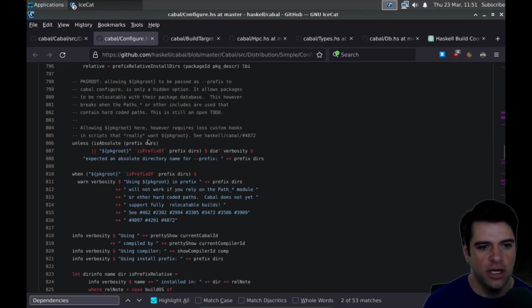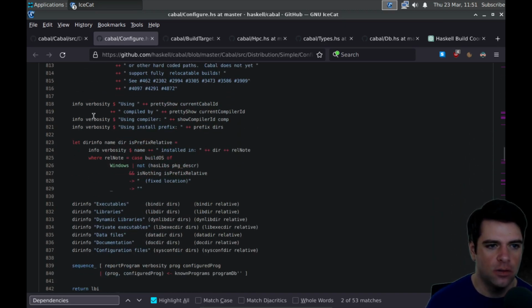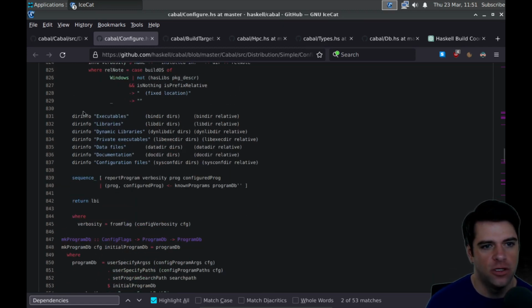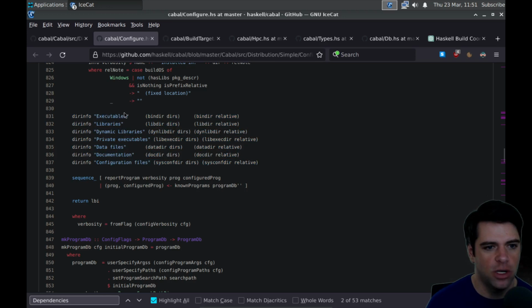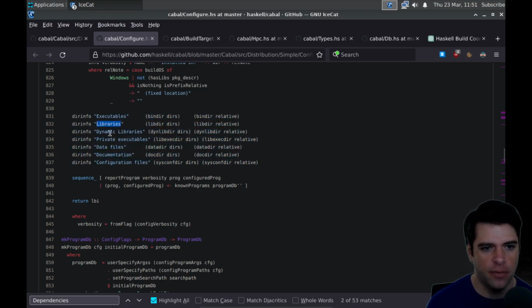Nice, some package root stuff. Package root. Allowing package root to be passed as --prefix to Cabal configure is only a hidden option. It allows packages to be relocatable with their package database. Very cool. Some verbosity stuff, some prefix stuff. Dir info, executables, libraries, dynamic libraries. So this is, I guess, where the stuff is going to go. And maybe these are human readable strings here just for output in the second column.